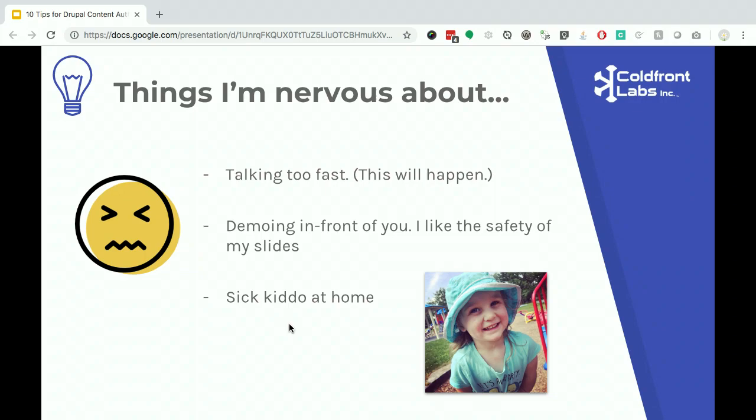Second, demoing in front of you. As I mentioned, I'm going to actually get into the UI of Drupal today. And additionally, these in-between screen things are going to mess me up. So just bear with me while I trip over my metaphorical feet. Additionally, my 3-year-old is running a fever at home right now. She's with her dad, but that's also on my mind if I get a little jittery.